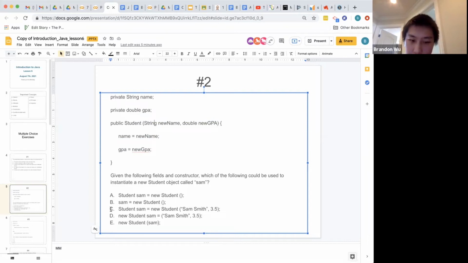So C would be correct because it has 2 arguments. You have a name, so you give the name a value of Sam Smith, and you give the GPA a value of 3.5. Maybe I didn't emphasize this enough when I taught constructors, but when you're creating the object, on the right side you call this constructor, and the number of elements here has to match the number of elements you had when you declared the constructor here.